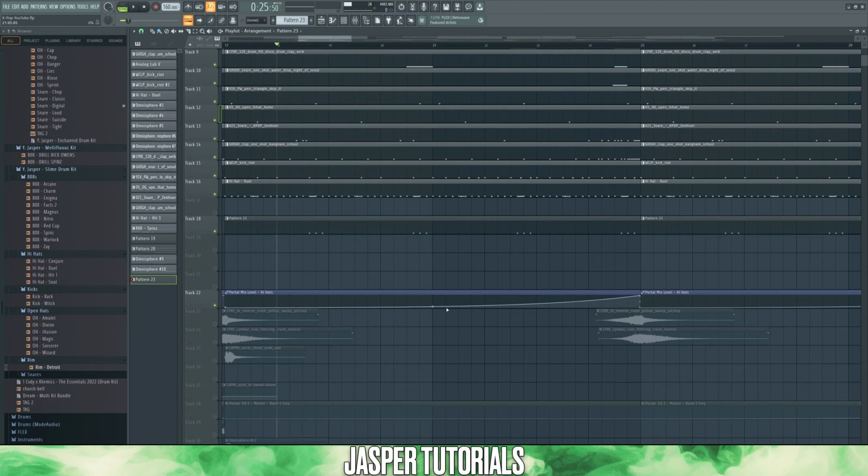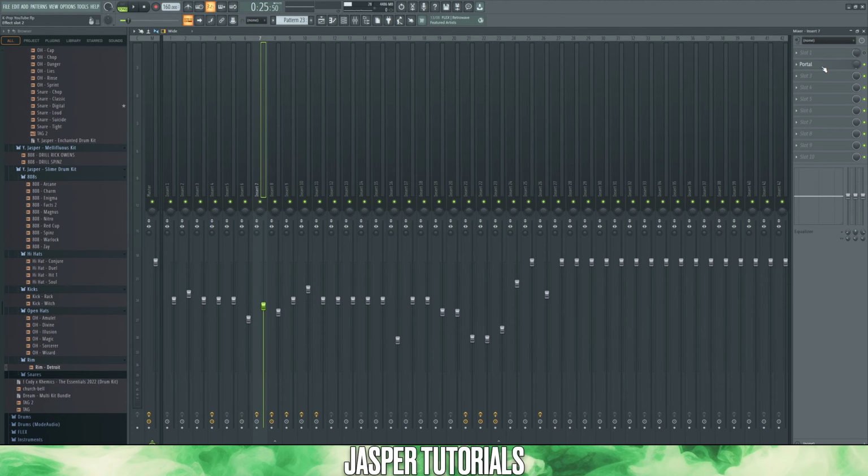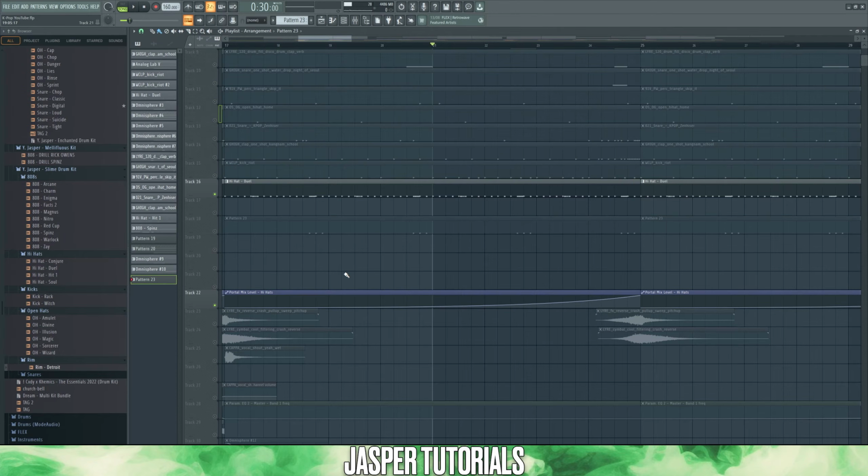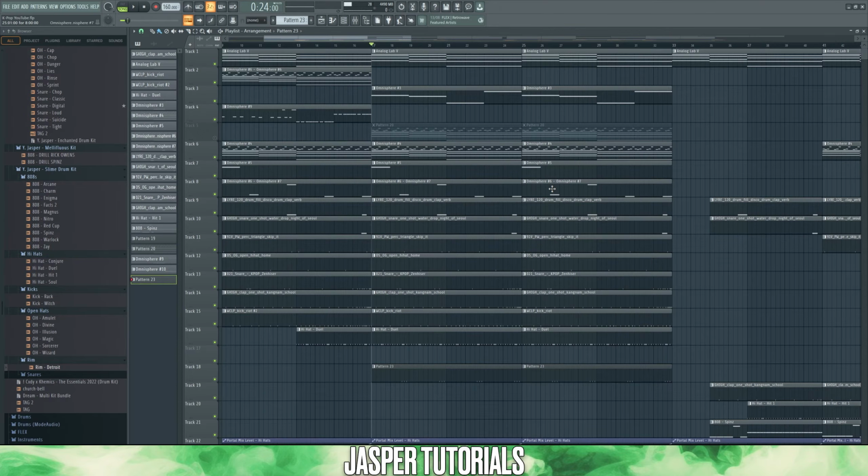Another dope effect you can use is to automate delay to your drums. Here I've added this portal preset to the mixer track for the hi-hats. I've then right clicked on the mix level and created an automation clip. I can then increase the mix level of the portal towards the end of the 8-bar loop. Here's how this makes the hi-hat sound. And here's how the drums sound combined with the melody.